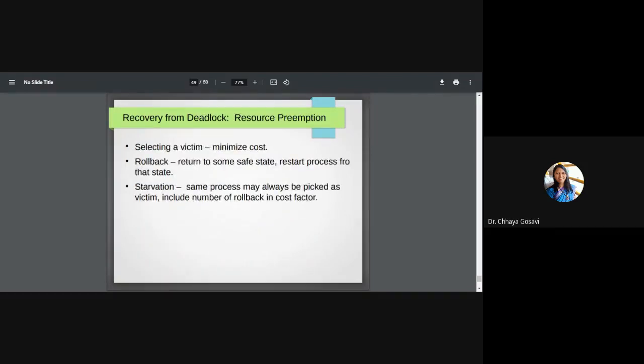Recovery from a deadlock is also done through resource preemption. Select a victim to minimize cost. Roll back, return to a safe state, and restart the process from that state. And starvation can occur. For example, some processes may always be picked as a victim, and the number of rollbacks is included in the cost factor, because the process requires too many resources or is a low priority process and is not allowed to complete. So again and again the same process might be chosen as a victim or rolled back, and that will create starvation.